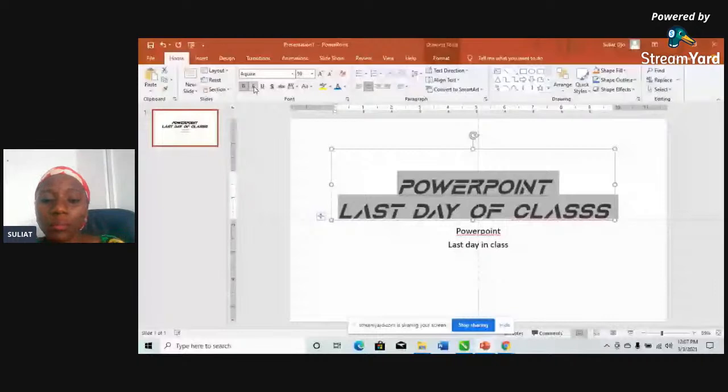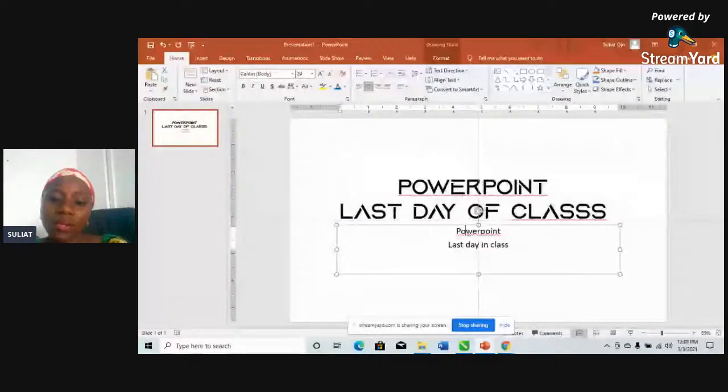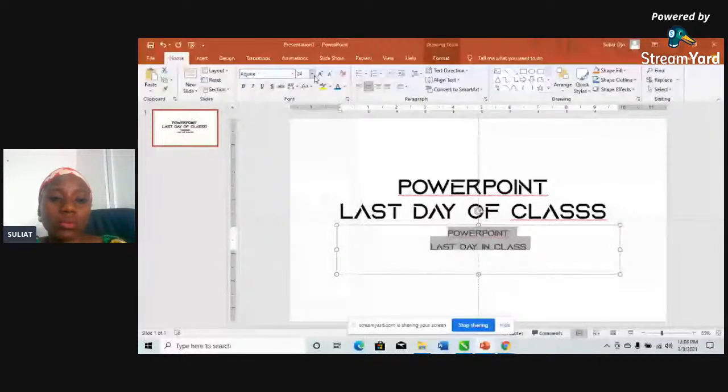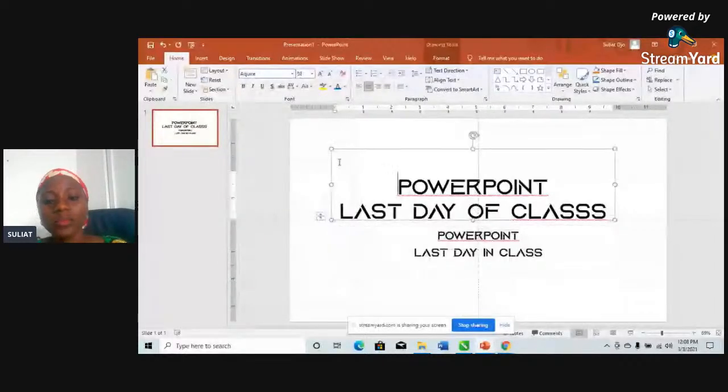So the next step is that you can highlight your text and then change anything you want to change in it, whichever way you want to do it. So that is that about the font. The same thing with the paragraph here.